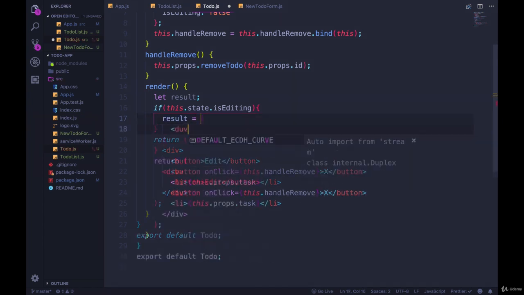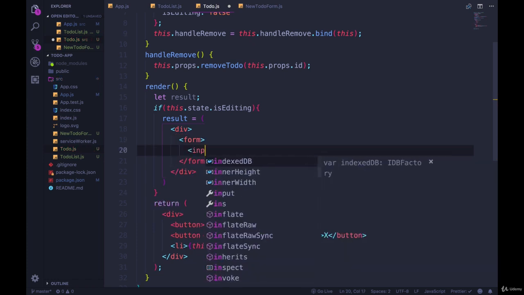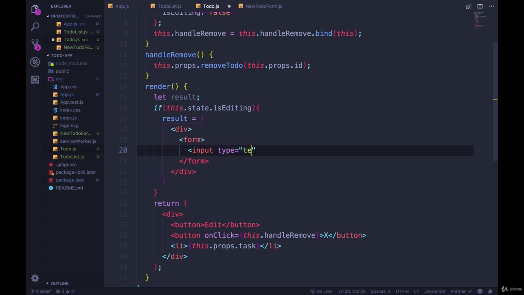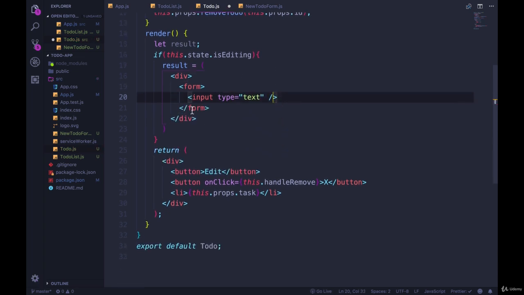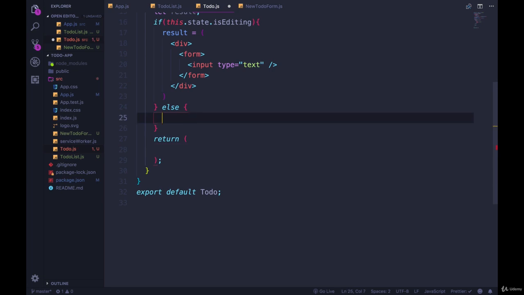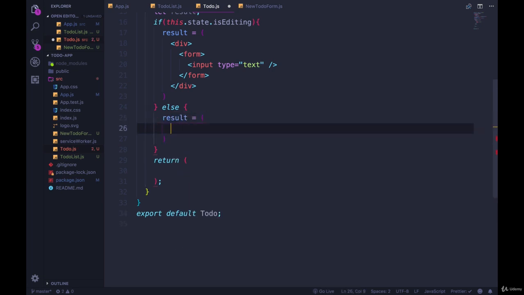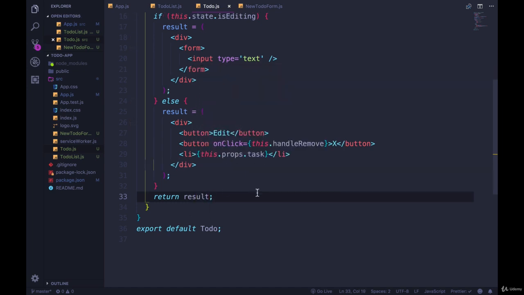Result will be a div where we have a form inside of it. And that form will do something when we submit it, but for now, it's just going to be an input where type is text, and we'll leave it at that. So that's one option. Otherwise, we'll do an else. We're going to set result to be this whole thing. And then at the very end, we'll just return result.